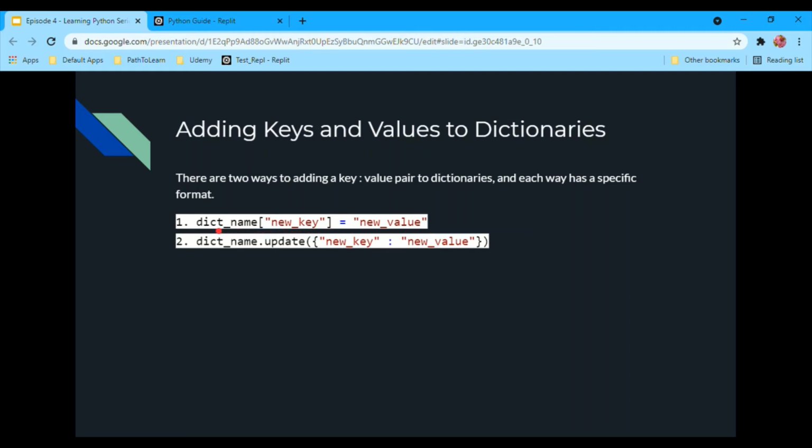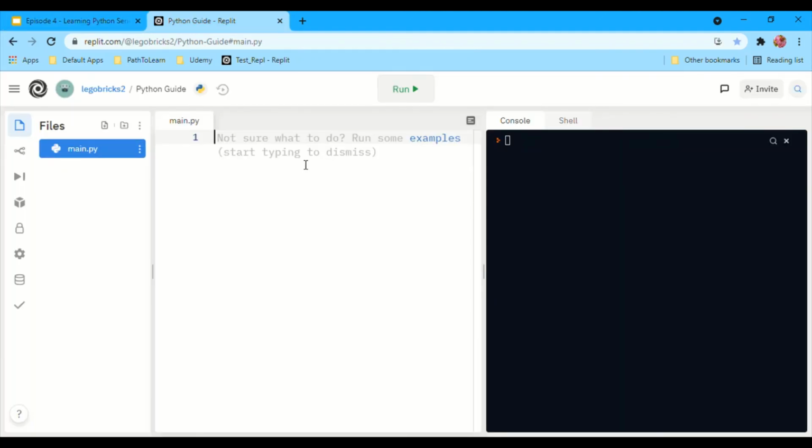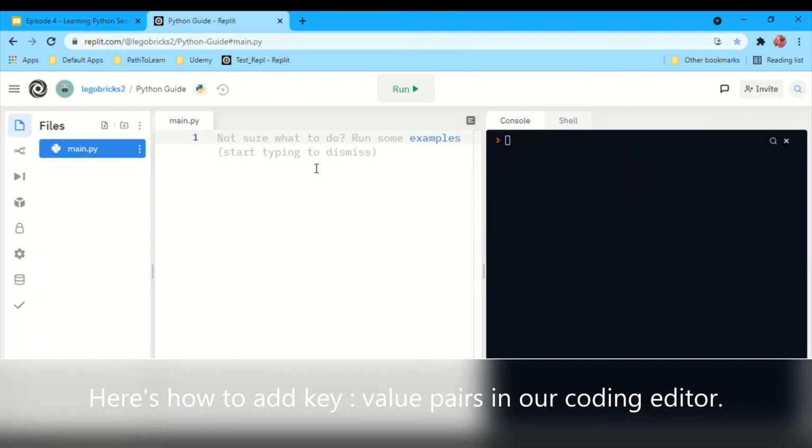Now let's look at the second method. This method is a little easier but a tiny bit trickier than the first method. So for the second method, you first type in the dictionary name, and then .update. And then after .update, you need a set of regular parentheses, and inside the regular parentheses, a set of curly brackets. Inside the curly brackets, you first need to type in the new key, and then a colon, and then a new value. Let's see how to do these two new methods in our repl.it project editor.